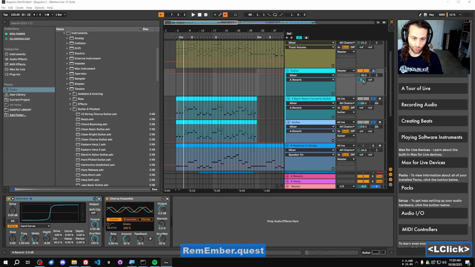A lot of times you wouldn't want to send it 100%. When this says 0, that's going from minus infinity up to 0, so 0 is actually 100%. You really just want to be able to hear it, but you don't want it to be overbearing. For me, having it at 0 is not overbearing. I think it sounds good.